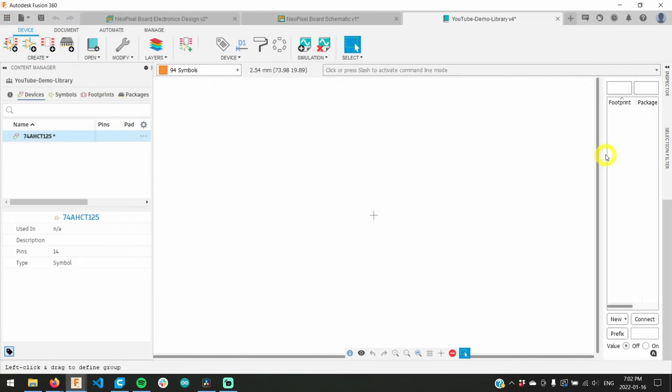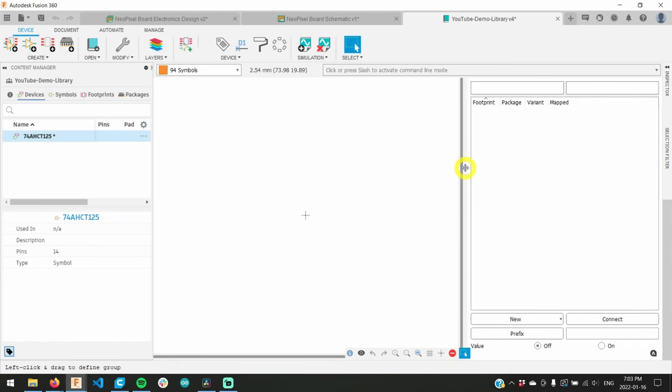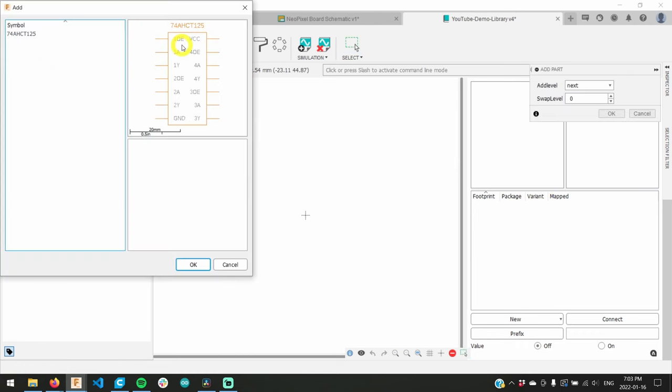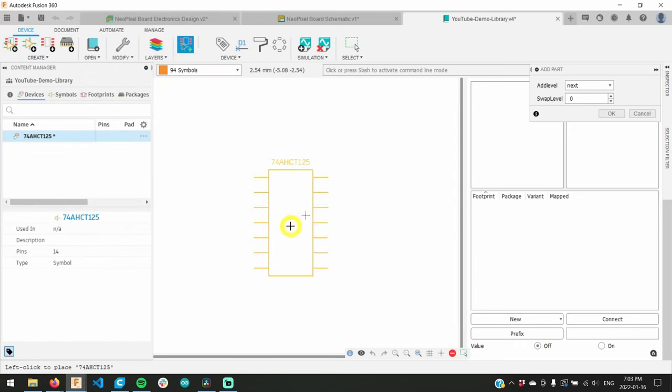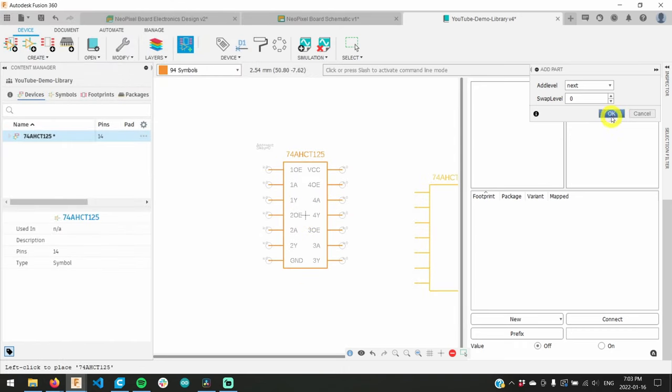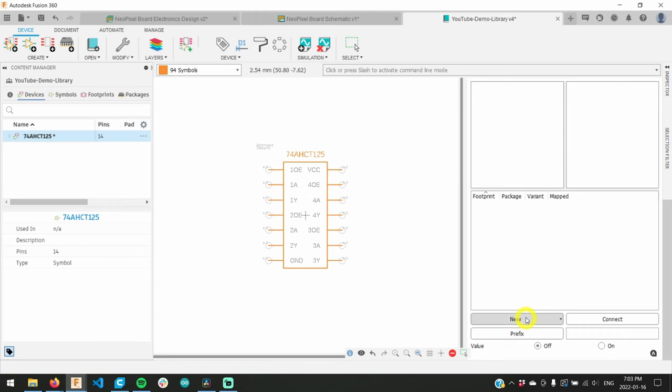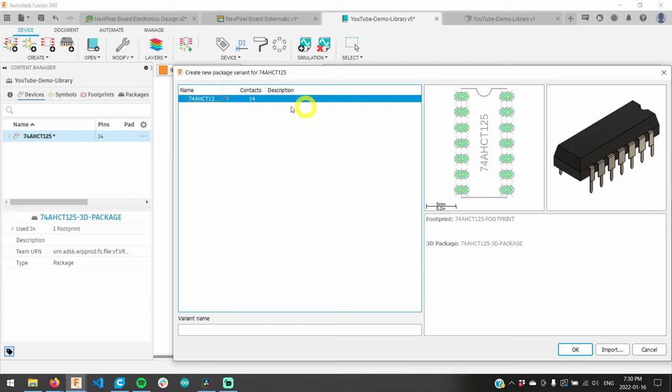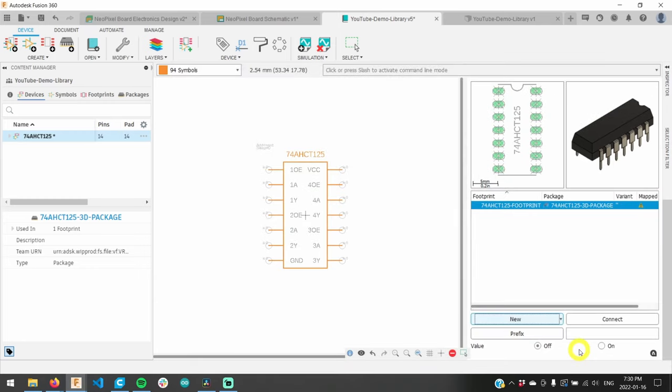I'll readjust the windows a little bit for better visibility. And then up here, I'll add a part, and this is the symbol that we drew earlier. And I'll insert this in the center, right in the middle of those crosshairs, and hit OK. Down in the bottom right, I'll click New, Add Local Package, and here we can see that there's the footprint we designed as well as the 3D CAD model. So I'll say OK to that.